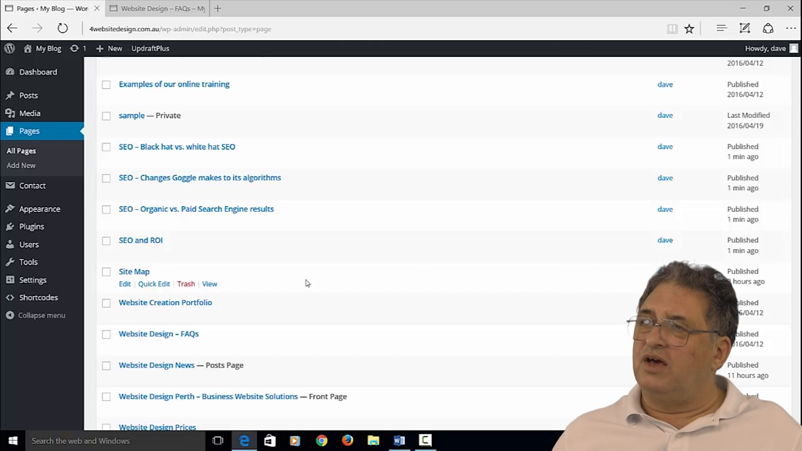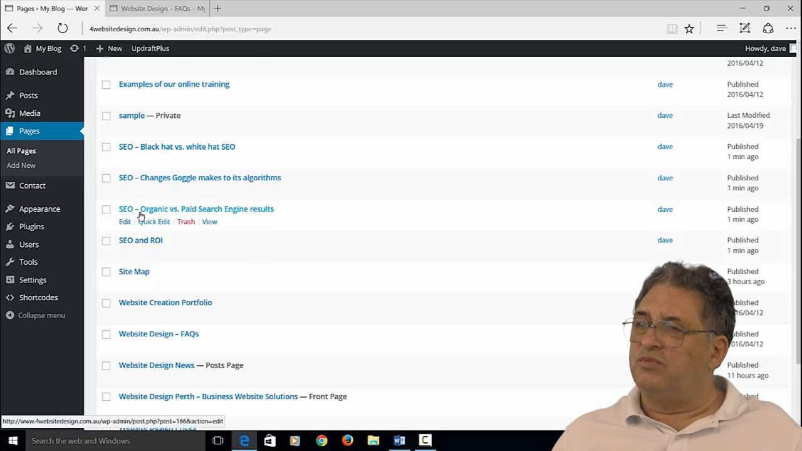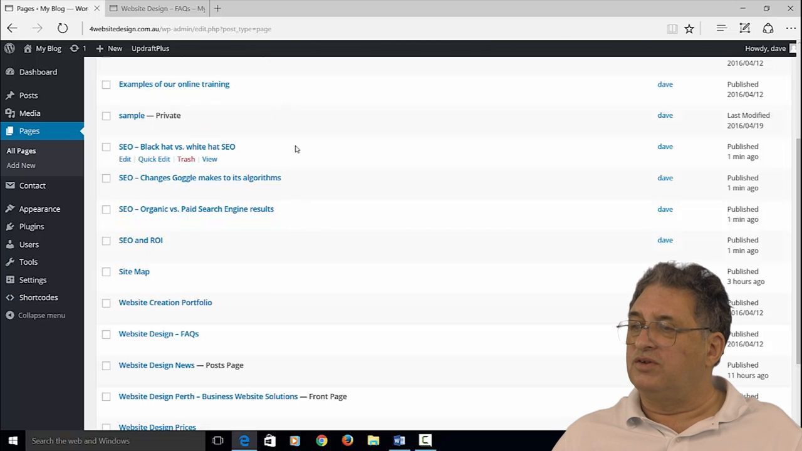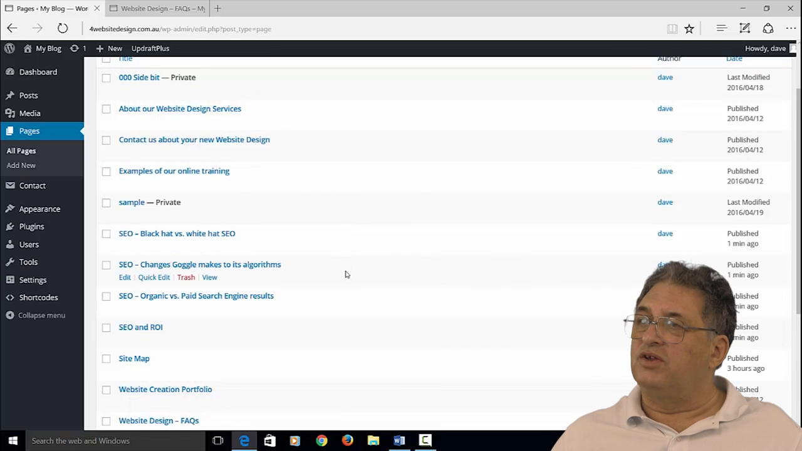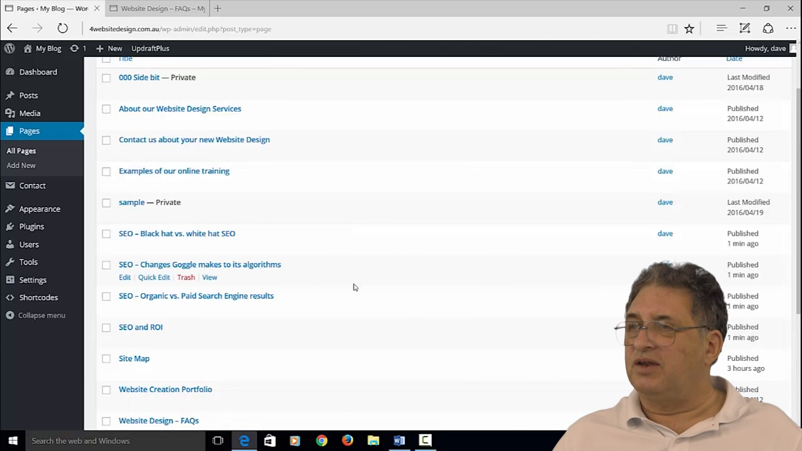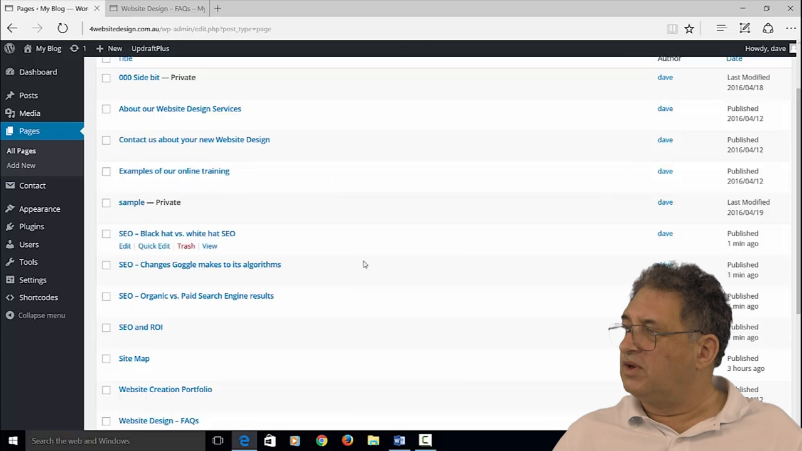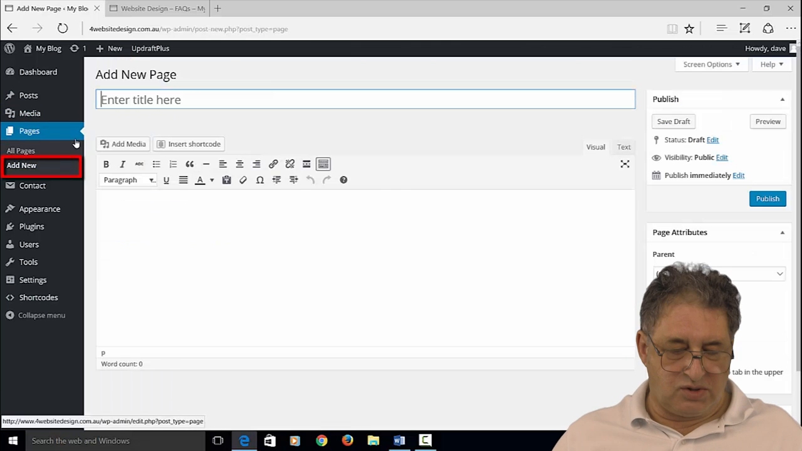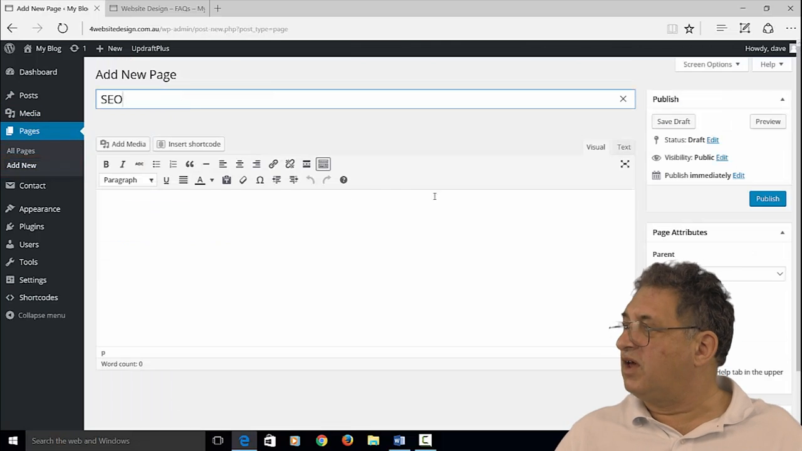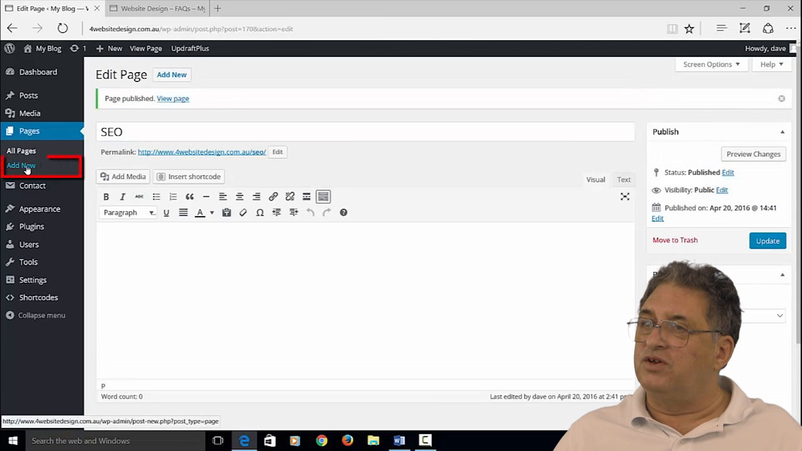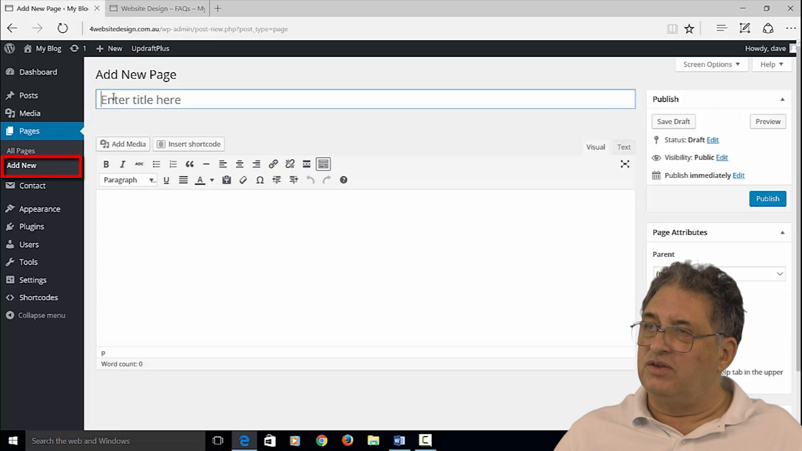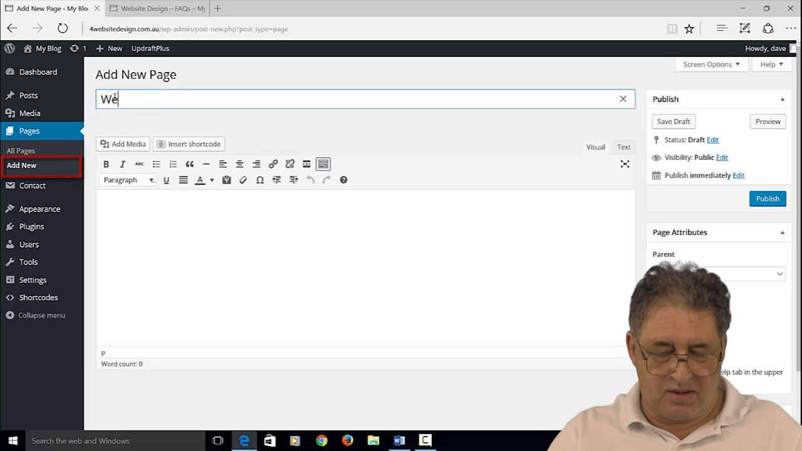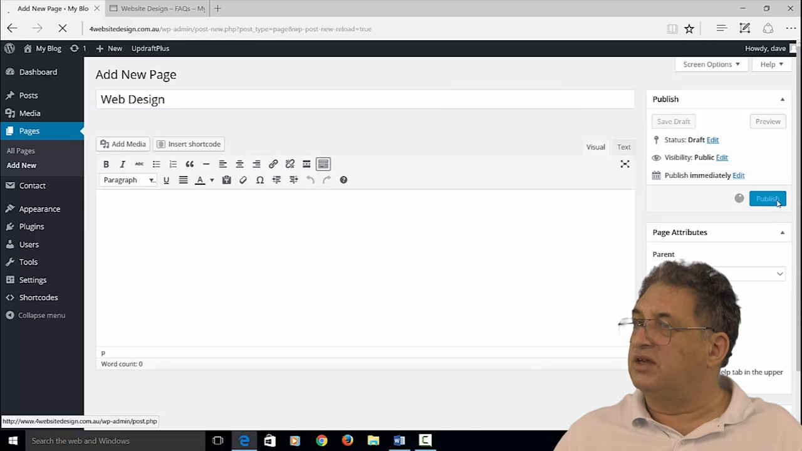So what I want to do now is I want to put all the SEO pages into a folder called SEO, and all the other ones, apart from the home page, will go into a folder called Web Design. So how do we do this? Well, it's not immediately obvious, but the first thing I have to do is to create two new pages. So if I create a new page, one we'll just simply call SEO, and we'll just leave it empty for the time being. And the other new page you're going to create will be the other folder name, which is Web Design. And we'll go and publish that.